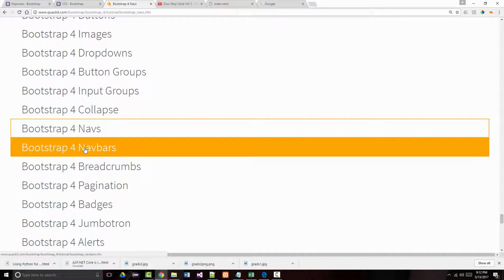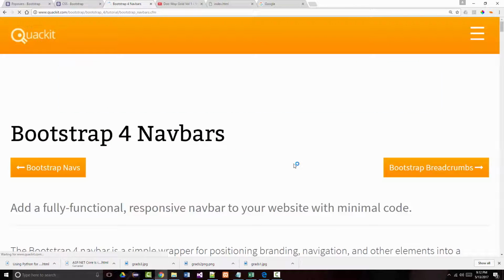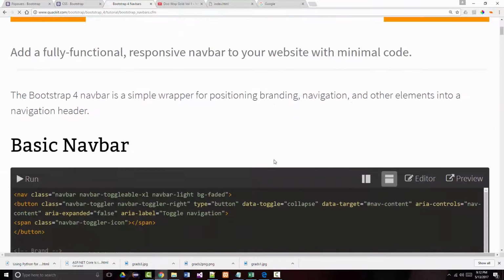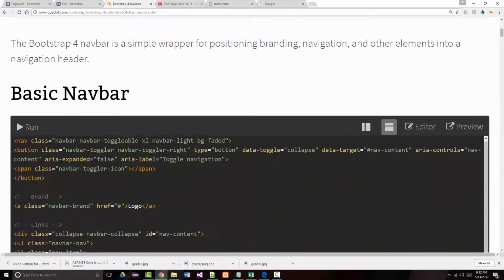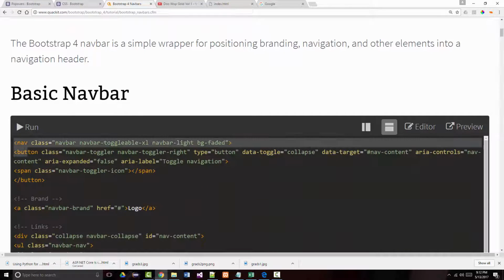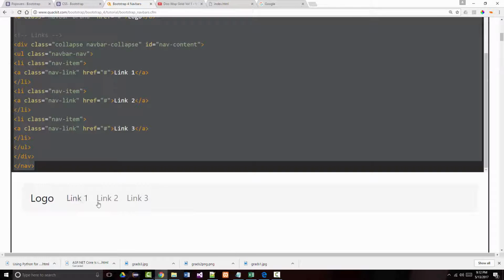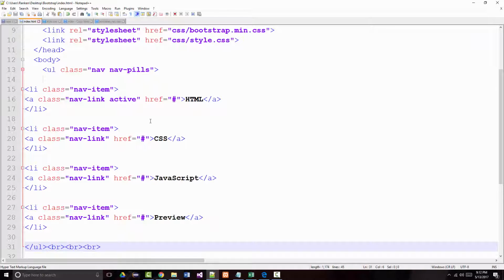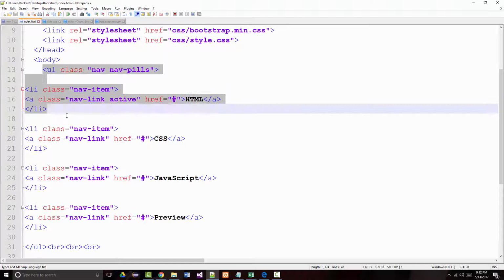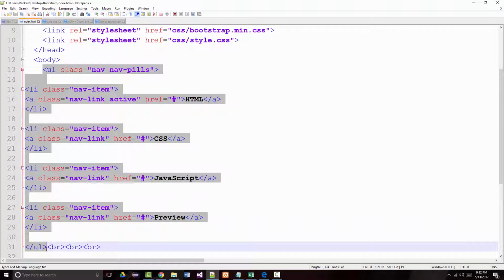Did we do Nav Bars yet? Nope, we have not done Nav Bars. We did Navs, but not Nav Bars. That's what I wanted to get into with you. So that's what I should have used before. I don't use Navs very often. I use Nav Bars quite a bit. This is pretty much a standard type of nav bar. So let me get rid of the nav that I created and replace it with a nav bar.